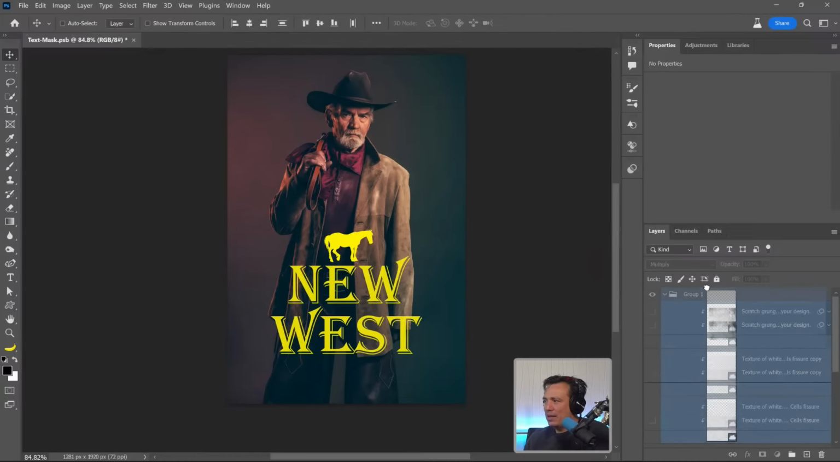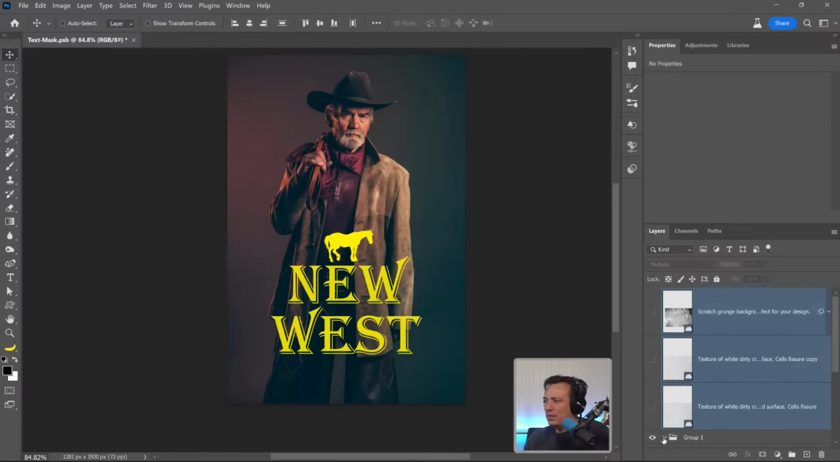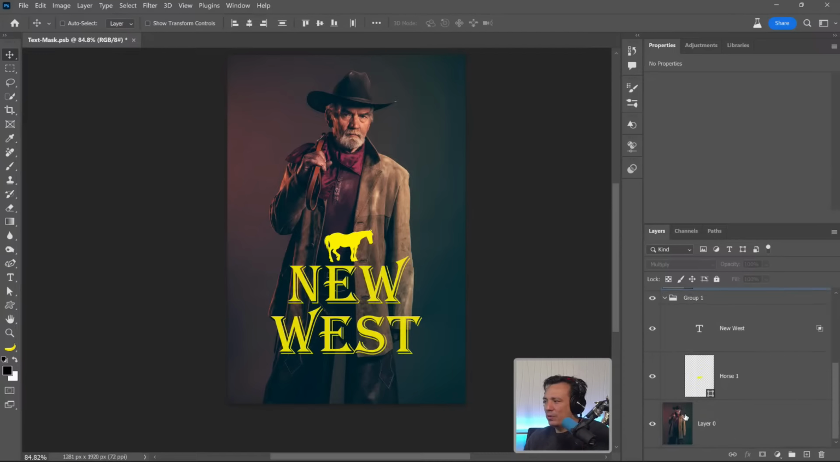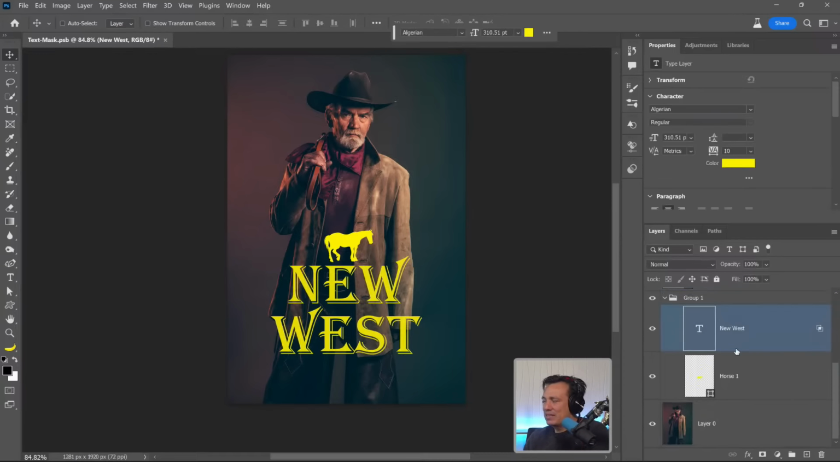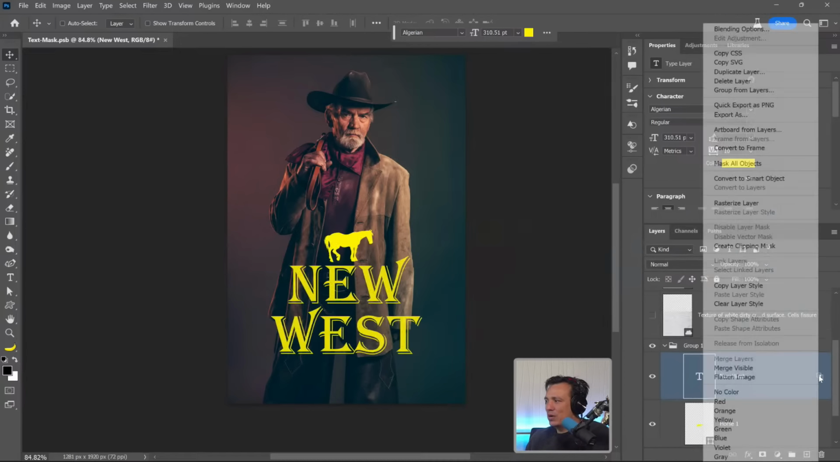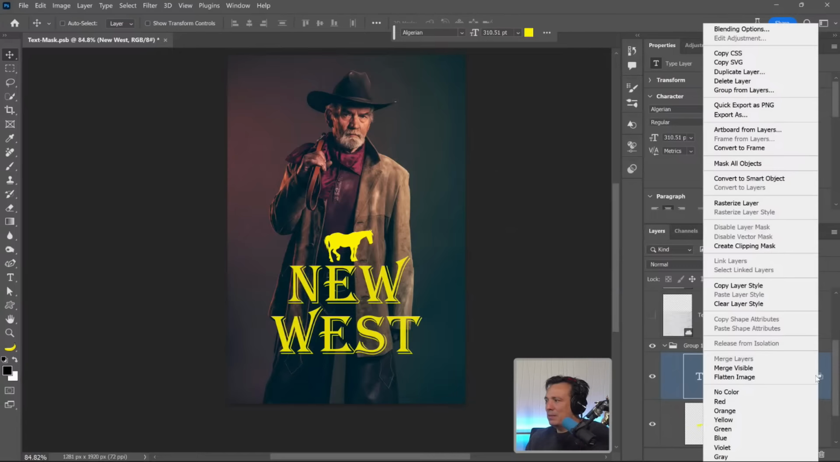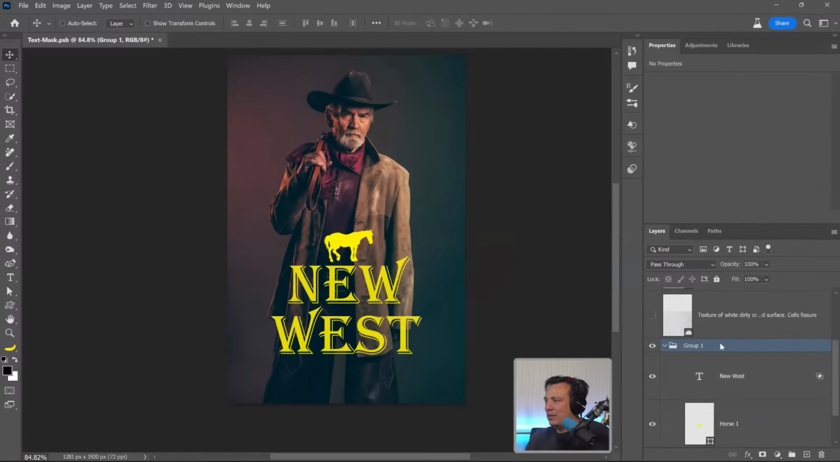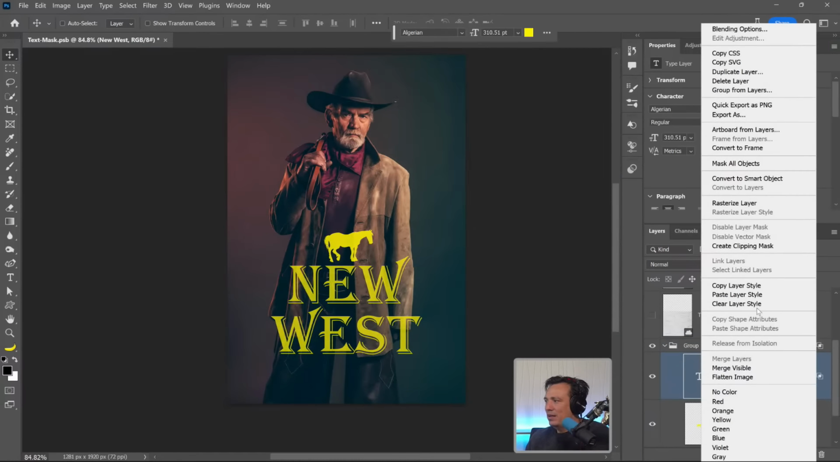So I'm going to drag them out like so. And let's just work with the group for now. So we have the group. And inside the group, we have this new West text, and we have the horse, and then we have these blending options. So what I'm going to do here is I'm just going to copy the layer style, and I'll paste the layer style here, and then I'll clear this layer style.